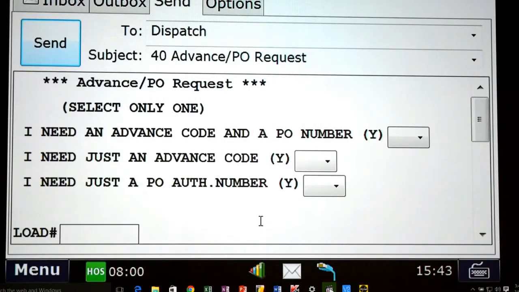In the case of a lumper where you need money to get the job done and you also need a PO, you can get those 24 hours a day, 7 days a week. Money to get the job done and a PO to cover that advance. So here's the macro. I want to use this first one. We're going to pretend I have a load that needs a $100 advance. So I'm going to say I need an advance code and a PO.